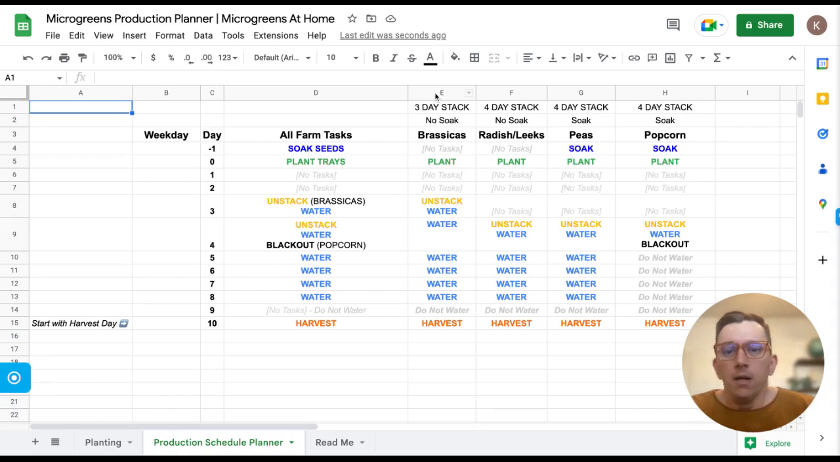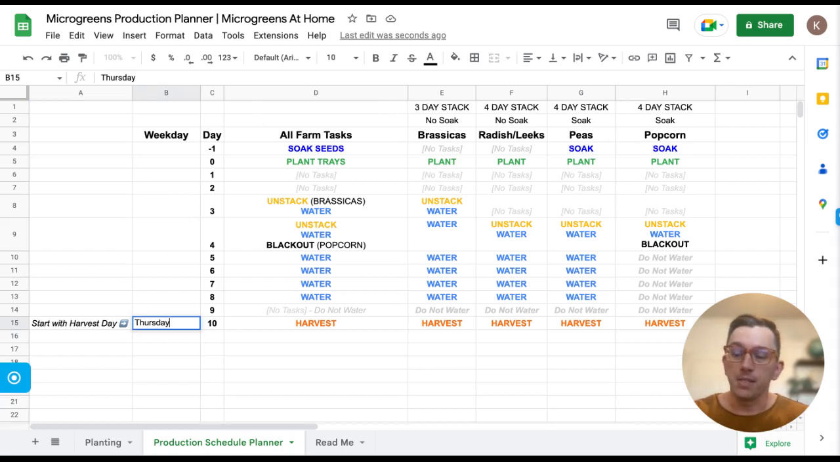So before I highlight all of the different crops, what you want to do is start with your harvest day. And let's say I want to harvest on Thursdays because that's when my schedule allows me to harvest. So what you want to do is just work backwards. So then the day before that would be Wednesday.